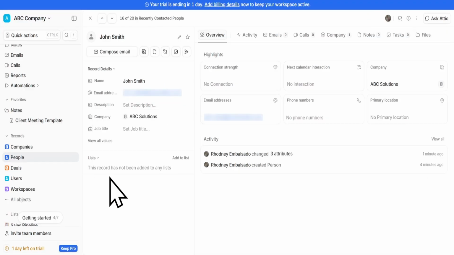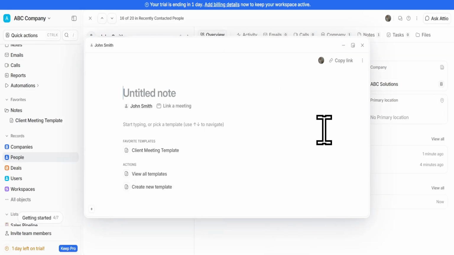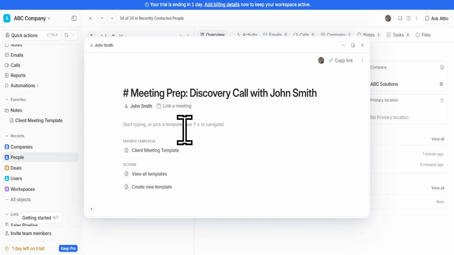Once you're on their profile, press the letter N on your keyboard. That shortcut opens a fresh note instantly, so you don't have to hunt for the right button. This is where your meeting prep lives. If you have a meeting prep template, paste or load it into the note now. Templates save time and ensure you don't miss critical details.